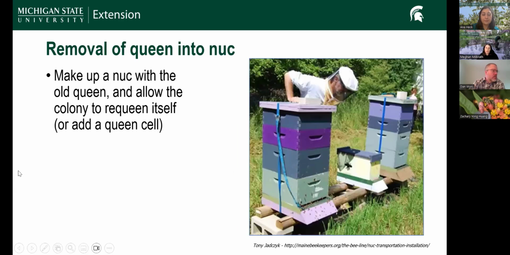Okay, so this is another very, very simple split. And I do say remove the queen into a nuke, but it doesn't have to be a nuke, like a 5-frame nuke box. So let's say you had a big hive, you shook all the bees down to the bottom, the queen's in the bottom. You could literally just take that 10 frame off the bottom, move it off to the side, and let that big hive requeen itself.